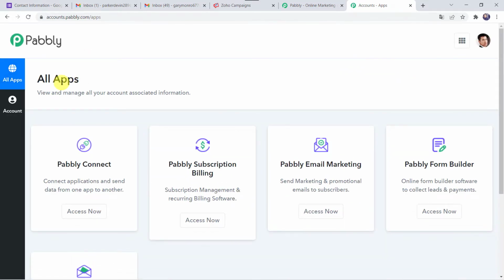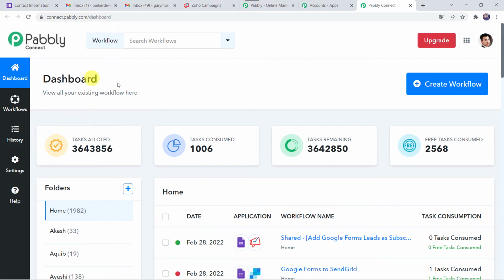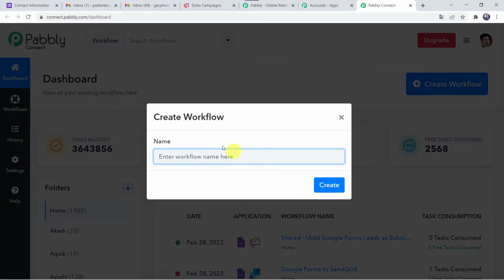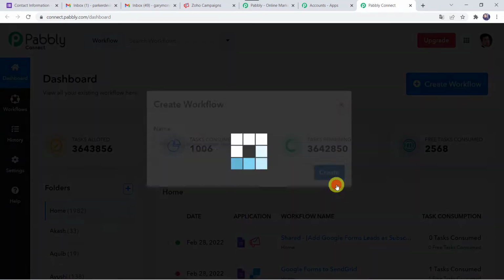In the all apps section, come to Pabbly Connect and click on access now. This is the dashboard of Pabbly Connect. Here we have to create a workflow. For that, come to this plus sign and click on create workflow. Here we have to give a name to the workflow. So let us give the name as add Google Forms leads as subscriber in Zoho Campaigns. Here you can give the workflow name as per your requirement and simply click on create.